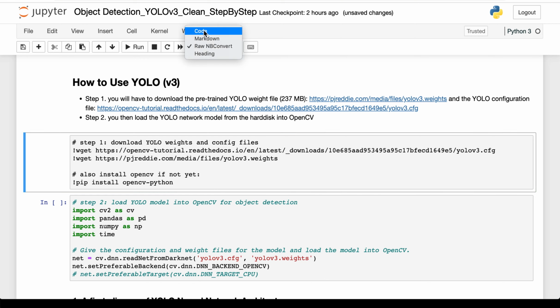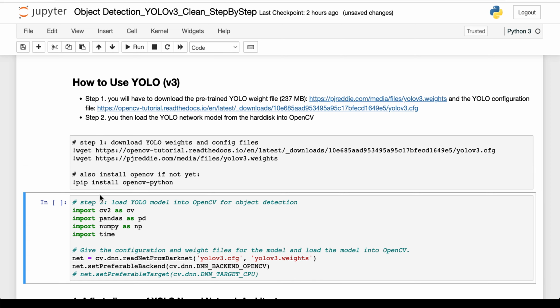If you have not done so yet, you can just activate this cell and install the necessary dependencies, and after that you can disable it. You don't need to download it every time you run the notebook. Then in the second step, just import the dependencies, give the configuration and weights files of YOLO V3, and then load the YOLO V3 model into OpenCV.